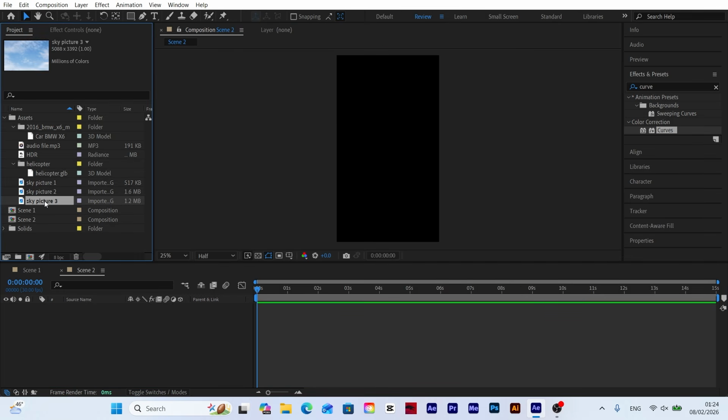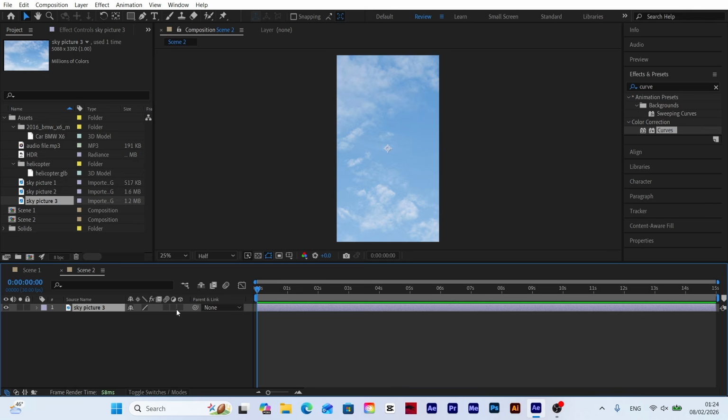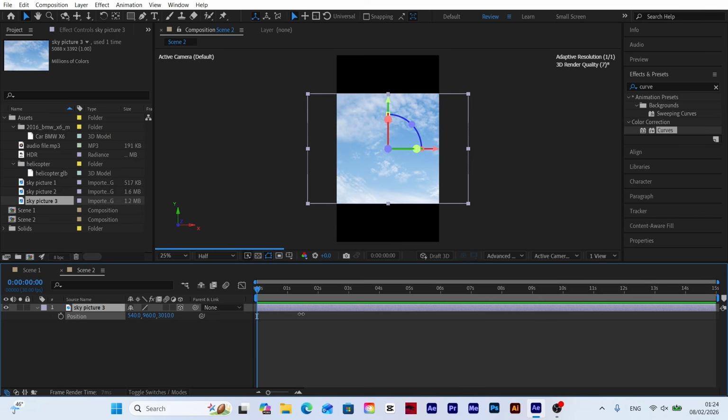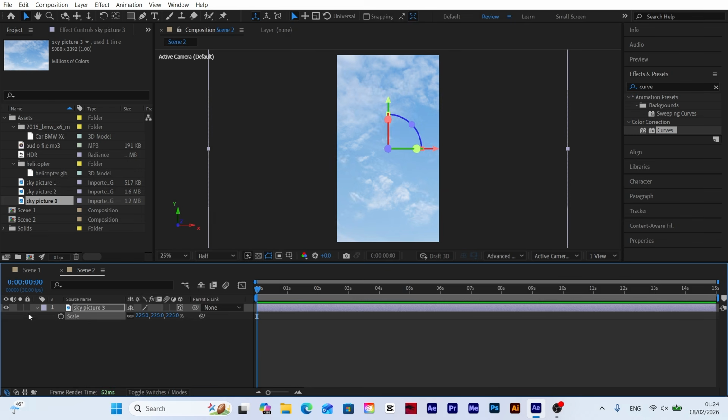Now, let's add a different sky image to the scene. Enable the 3D feature for the new image. Next, open the Position property and move the image back along the Z-axis. Finally, open the Scale property and enlarge the image so it completely fills the scene. This sets up the background and adds a sense of depth, making the animation appear more realistic.